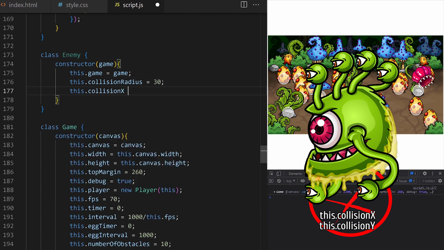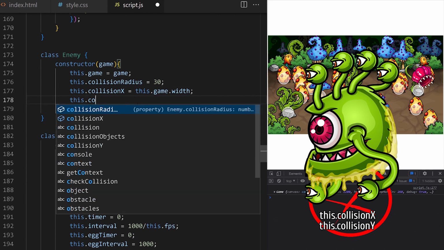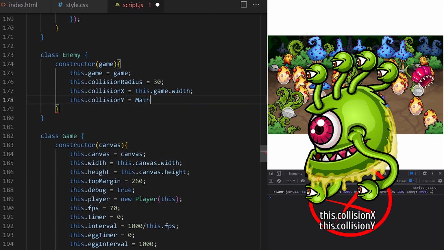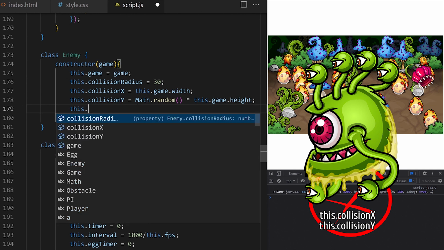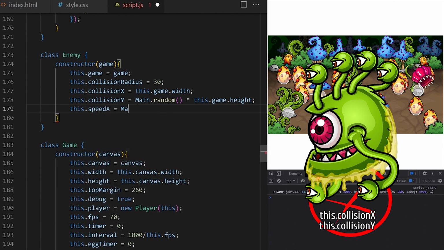We need to keep the same naming conventions here, so collision radius 30 pixels, collision x, center point of collision circle will be the right edge of canvas, this.game.width. Collision y will be a random value between 0 and game height value coming from here. Speed x, horizontal speed, will be a random value between 0.5 and 3.5.